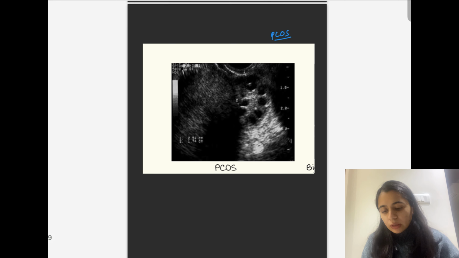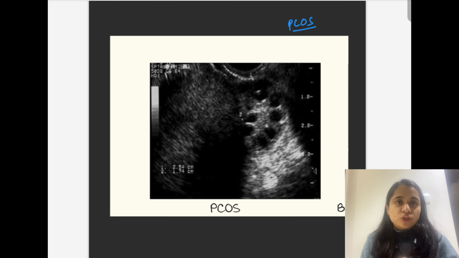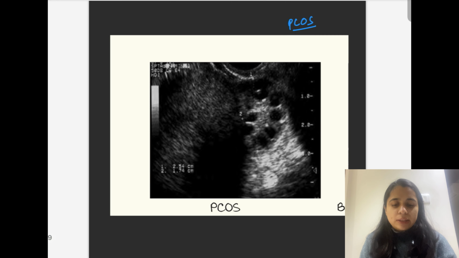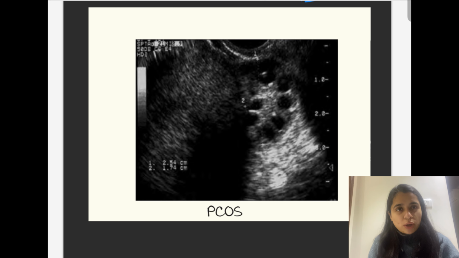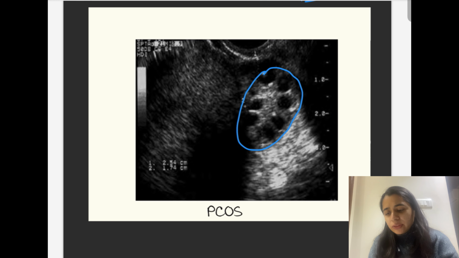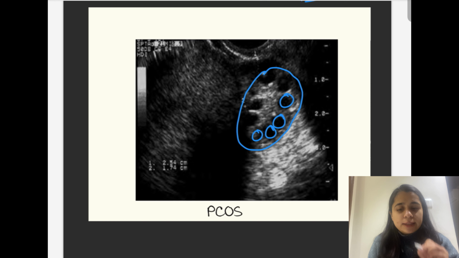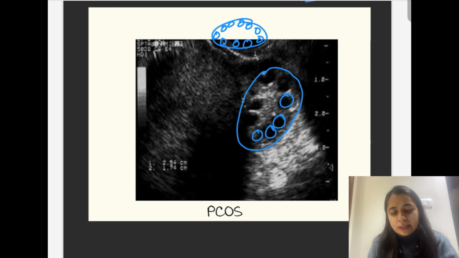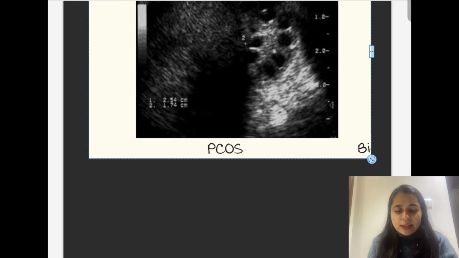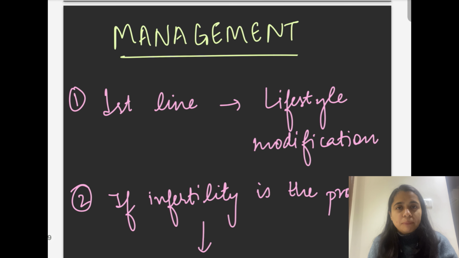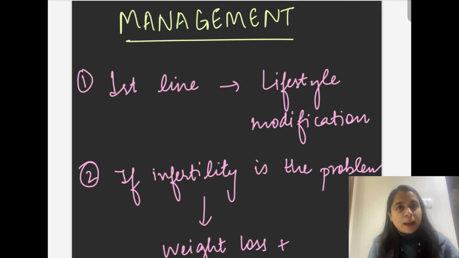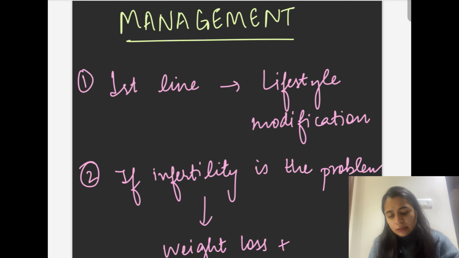Okay. So next is the USG appearance of PCOS ovaries. In the USG appearance of PCOS ovaries, you can see this string of pearls appearance or something like a necklace appearance. So these little ones are the follicles. They will be surrounding the ovary in the margins like this, as you can see in the diagram made by me. So this is an example of PCOS ovaries, right?